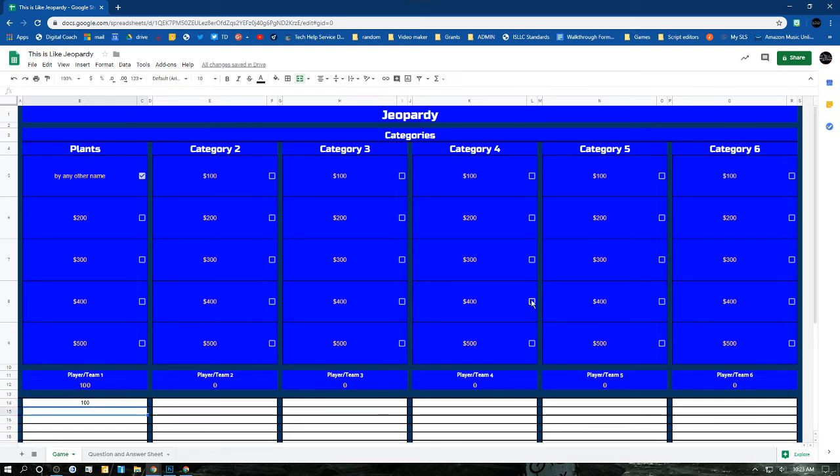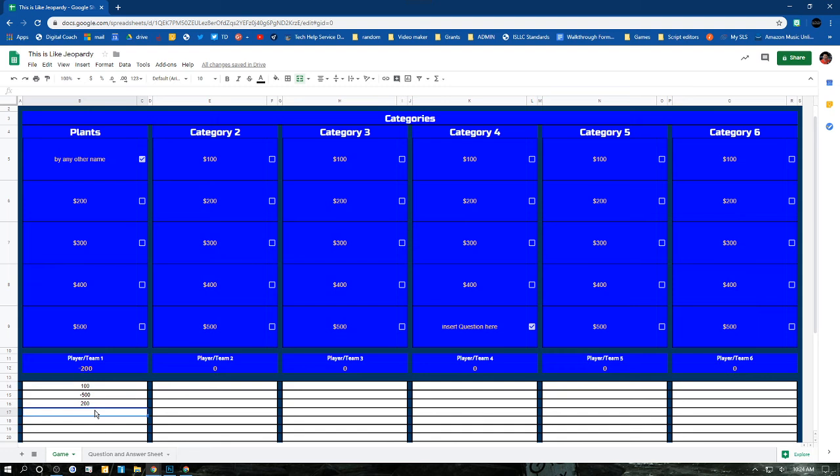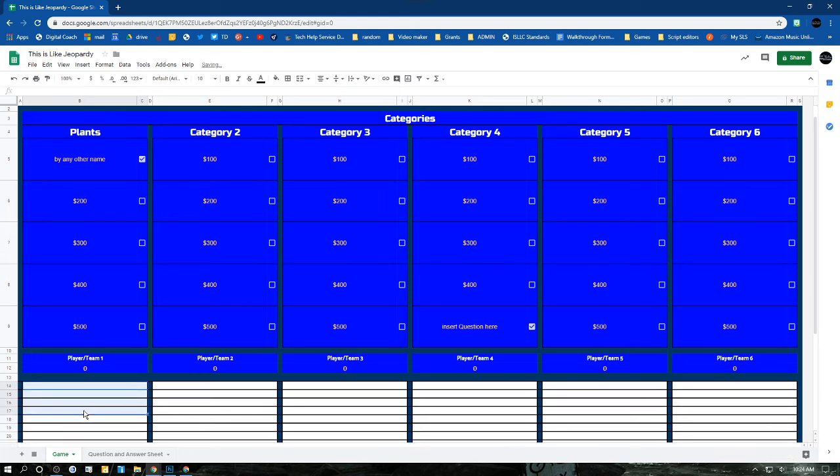Same thing if they clicked another category 4, 500, and they got it wrong. If you wanted to, you can actually have it where negative 500, and it actually puts them into the negative. So whatever they end up scoring, you just continuously build and keep record of their progress, and it'll sit there and alter the score accordingly. And so then at the end, once all categories are selected, whoever has the most points would win.